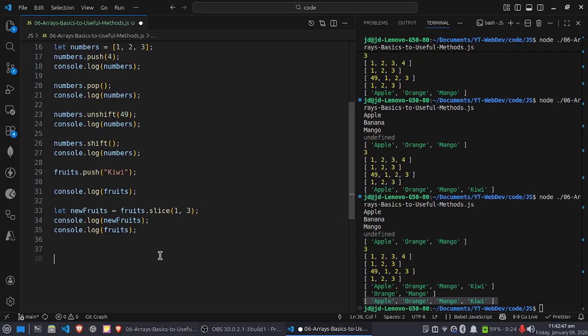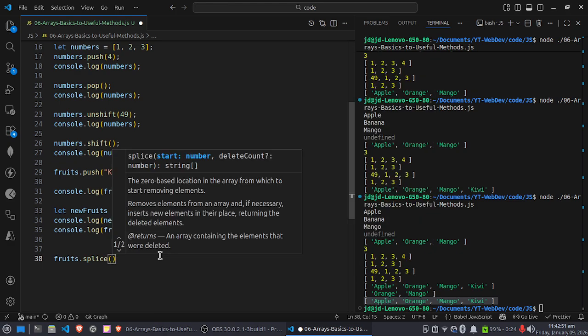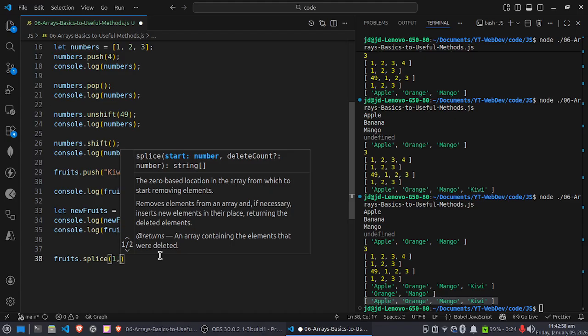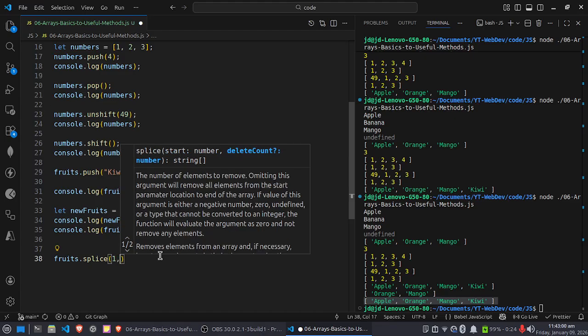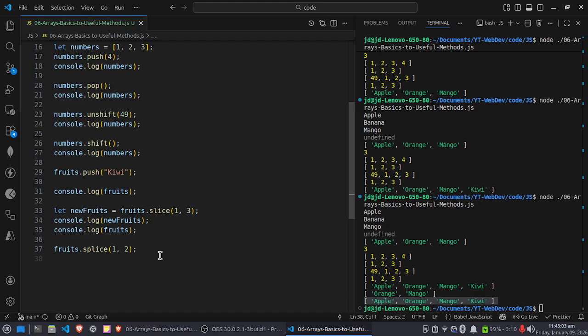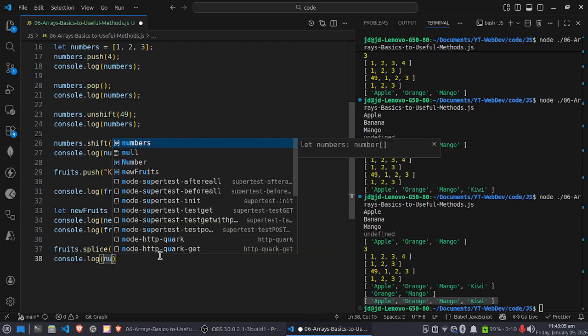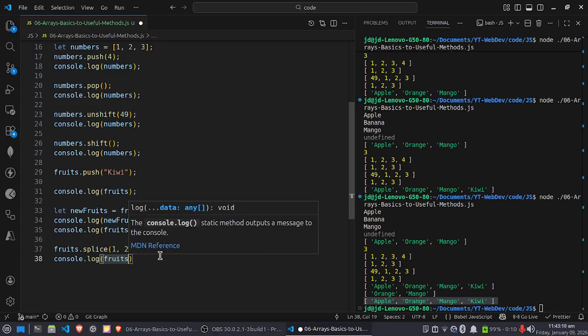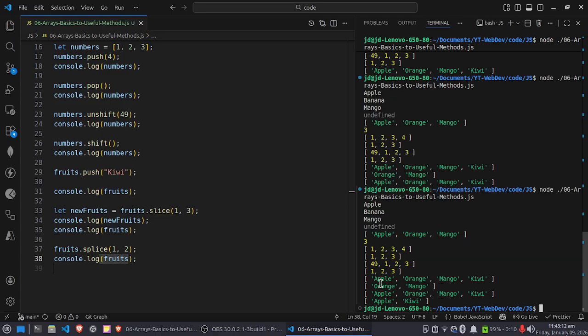So let's write fruits.splice. The starting index is, let's say, 1, means from orange, and I want to delete only 2 elements from this. So let's console.log fruits. Now see here, only apple and kiwi are left in this array. Orange and mango are deleted from this array.